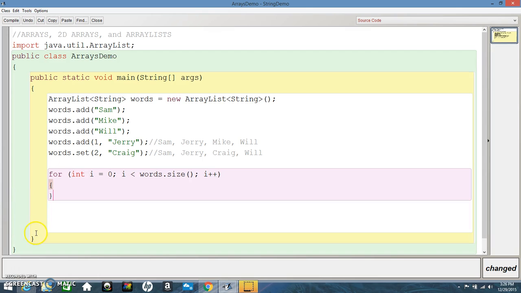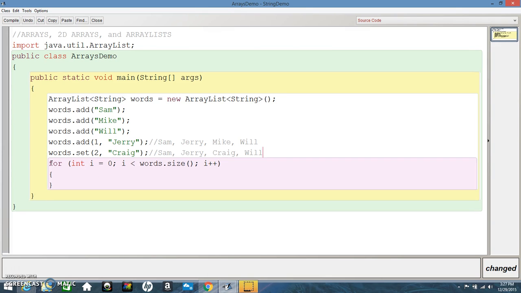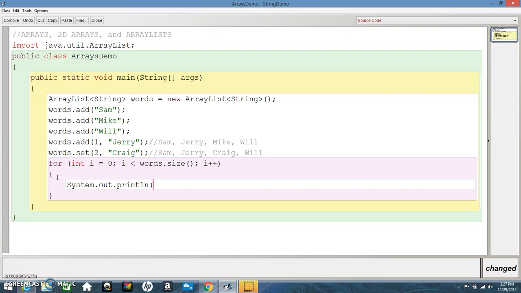It's kind of hard to keep everything straight. In strings, you have a length method. Arrays have a length field, and array lists have a size method. So you just have to keep those straight. So let's do system.out.print. Now, if I want to get one of the words, I don't do words bracket 1 like you do for an array.